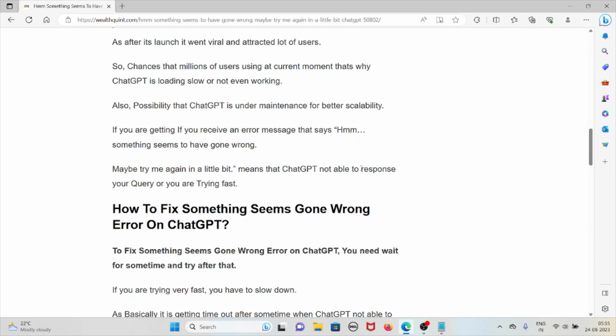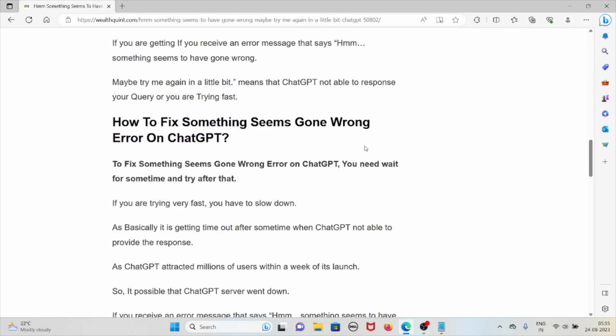If you receive an error message that says "something seems to have gone wrong, maybe try me again in a little bit", it means ChatGPT is not able to respond to your query, or you're trying too fast. Let's see how to fix the "something's gone wrong" error on ChatGPT. To fix it, you need to wait for some time and then try again.